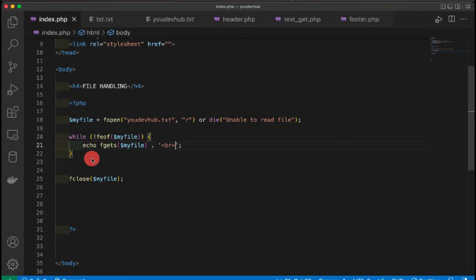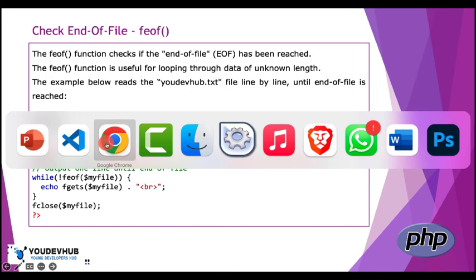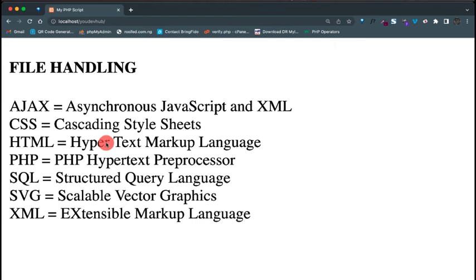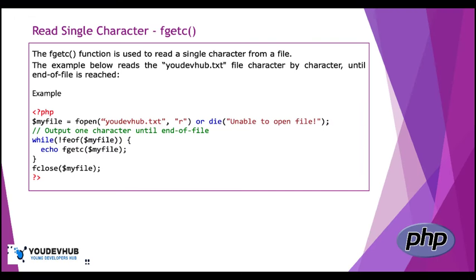Okay, so we go back to our browser and we run it. It keeps running them and running them until it reaches the end of file. Note that the difference here is that it is looping, but it actually looks as if it just echoed the whole file. So that is what it's still going to do. It's still going to echo the whole file out as long as the end of file is not reached.